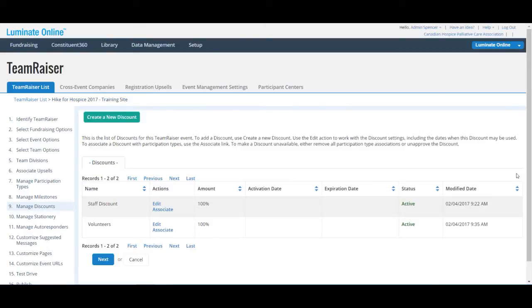Once your discount code has been created and associated, all you're going to need to do now is click Next. But just remember, you can add as many discount codes as you need based on your site specifications.